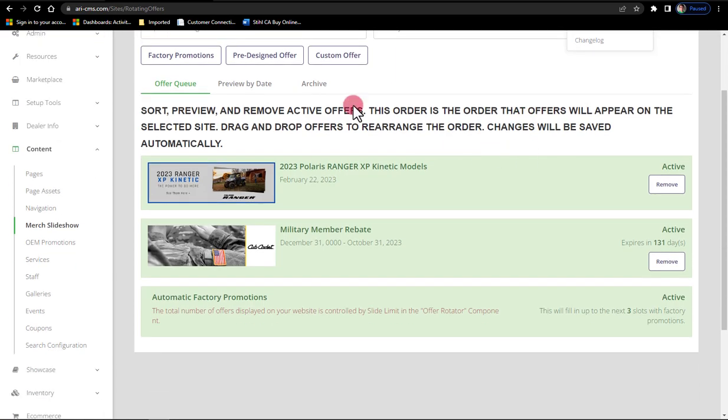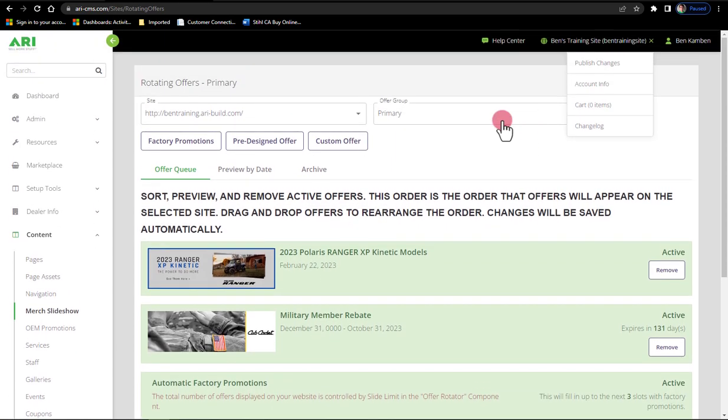There are 3 different types of offers you can add in here. There are factory promotions, which are the newest promotions on financing deals, sales, military discounts, and other things like that. Pre-designed offers are generic offers made in-house for brands or types of equipment that may not have a factory promotion going on right at the moment.